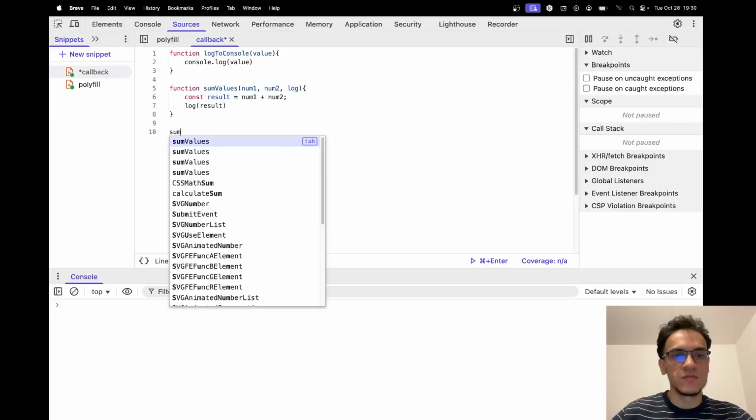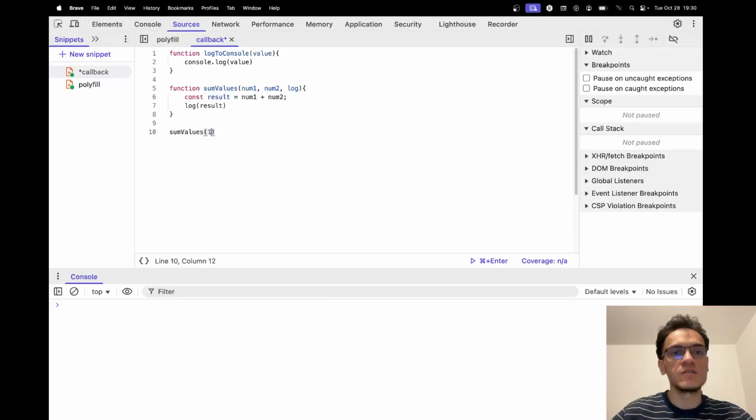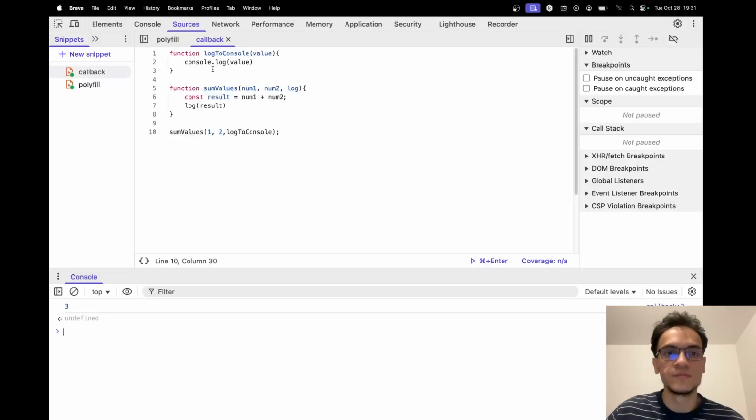So let's test this out. I'm going to call sumValues. I'm going to pass 1 and 2 as the first parameters, and then the callback function, which is going to be this one. And right now I'm passing a reference to the function. This function is passed here, and then is passed here, but after that I'm calling the function. Here's where the function is executing. So if I run this, it should bring the number 3.